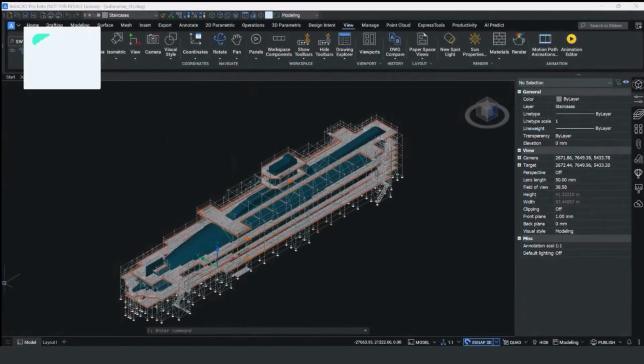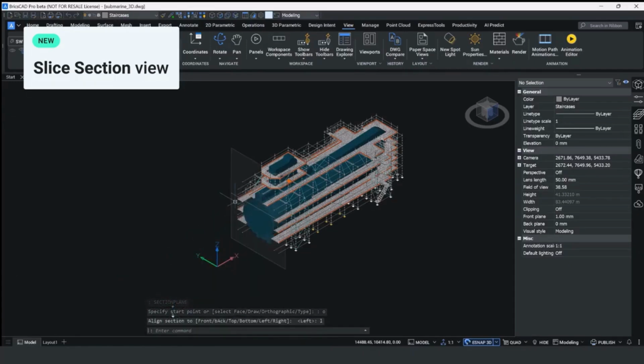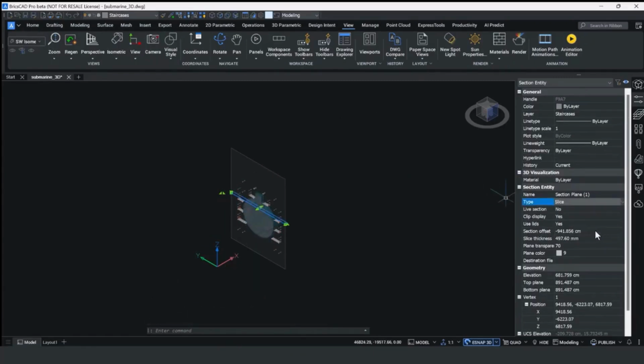To make it easier to view the intricate details of the framework, we've introduced a new section type called Slice, and this enables the user to see the intricate design detail inside a defined boundary. I'm going to add the section line now, and when I select it in the Properties tab, you can change the section type to Slice, and anything inside that rectangular boundary is visible within the graphics view.